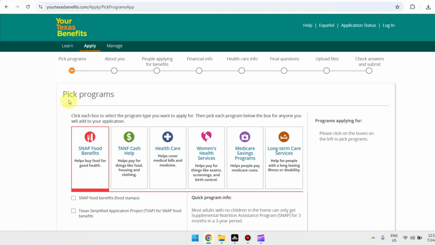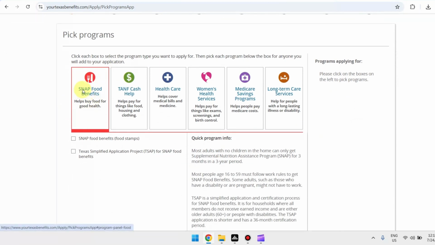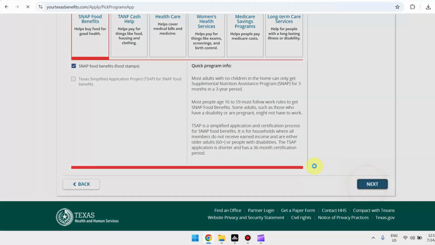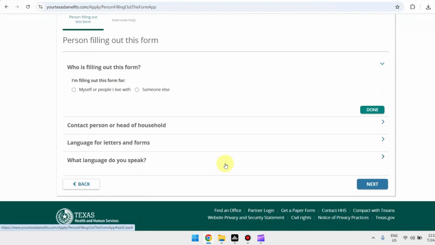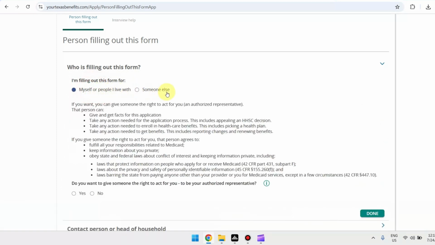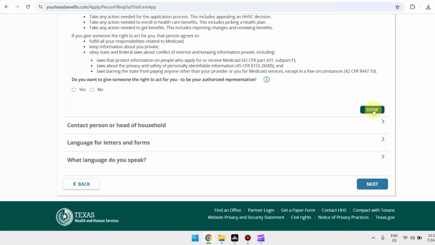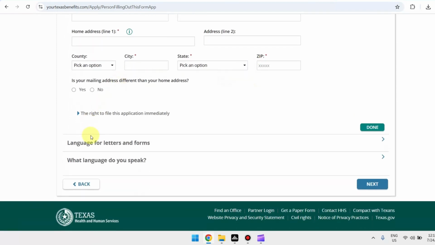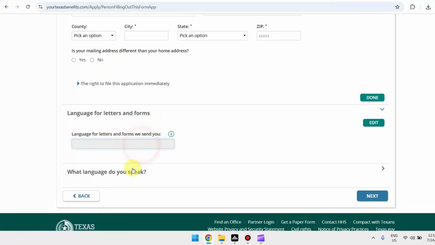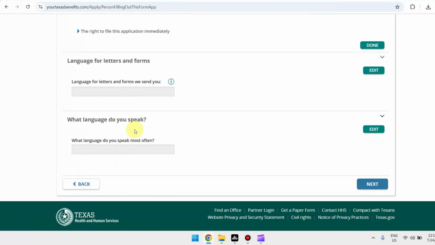And from here, you're going to need to pick programs. So we're currently here at SNAP Food Benefits, and make sure that you check SNAP Food Benefits or Food Stamps, then proceed by clicking on Next. To start, just press by clicking on OK. You can start answering who are you filling this form for, myself or people I live with or someone else. Then just click on done and also fill in all the details for contact person or head of household, also languages for letters and forms, and what language you speak.